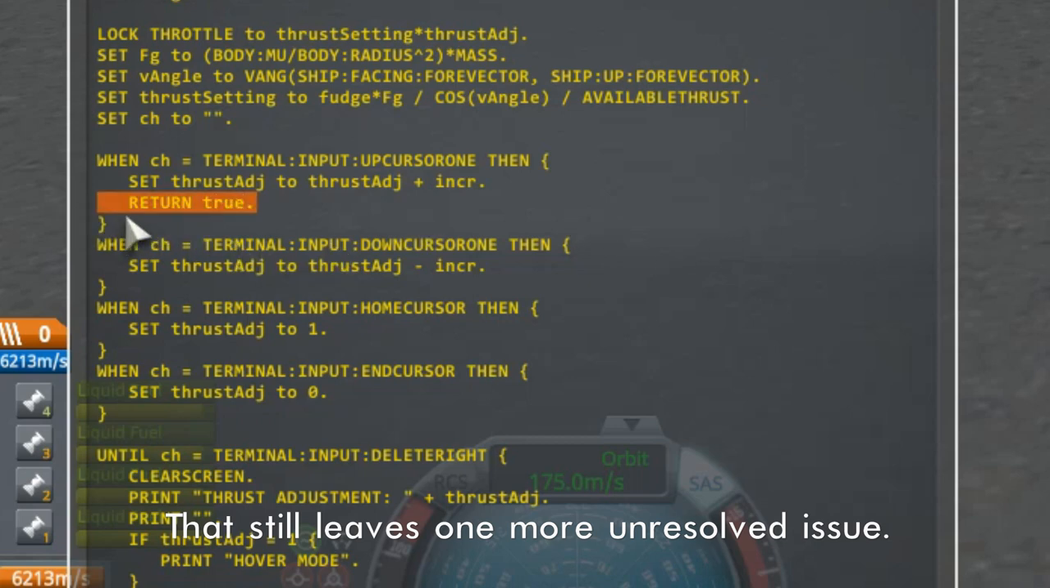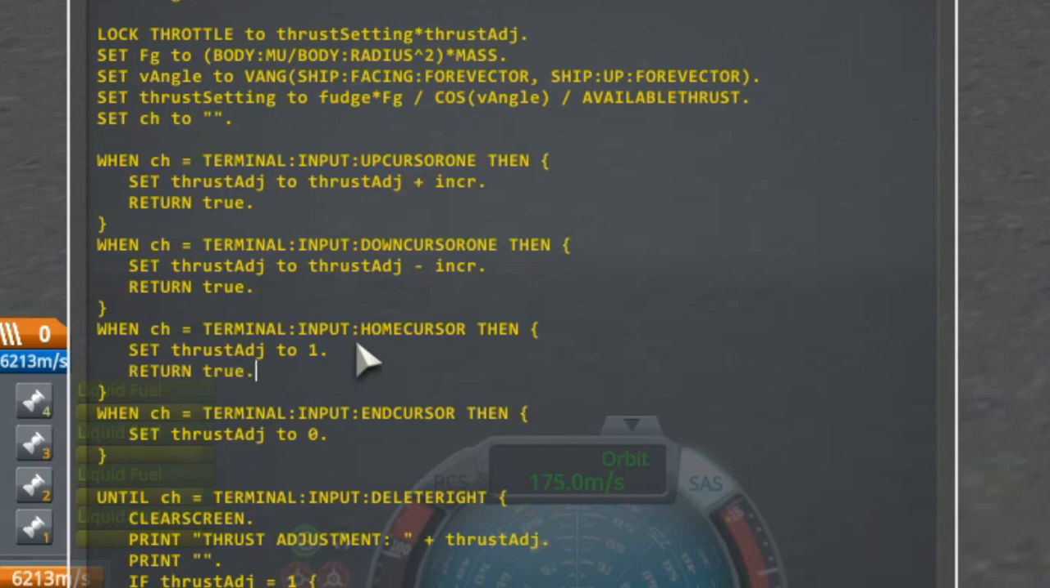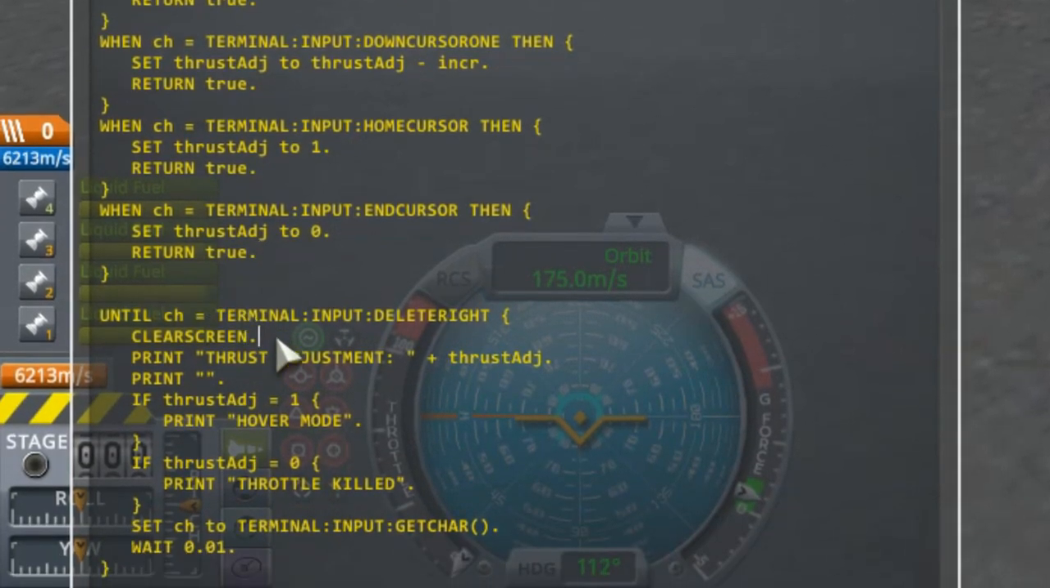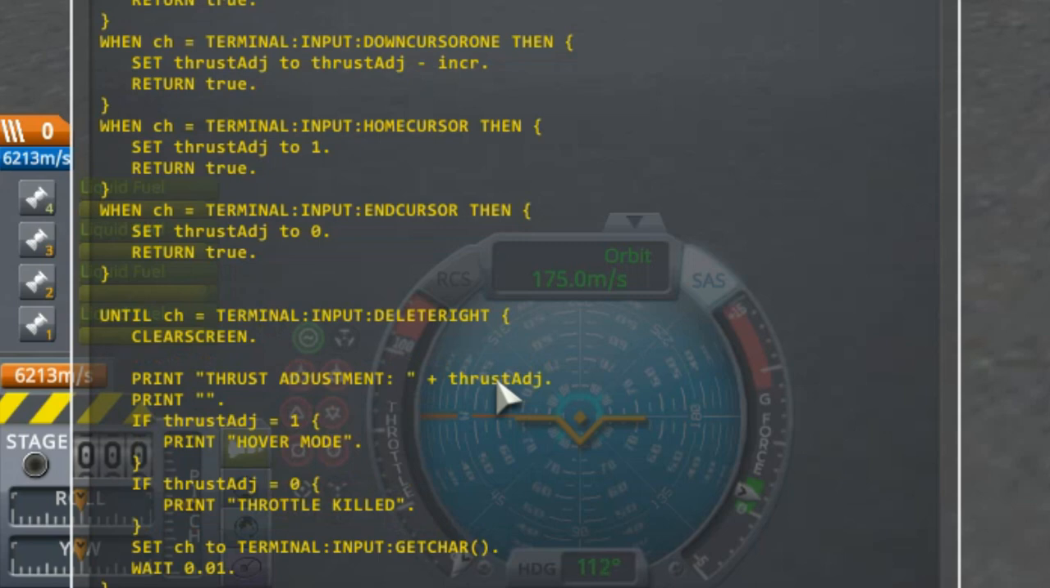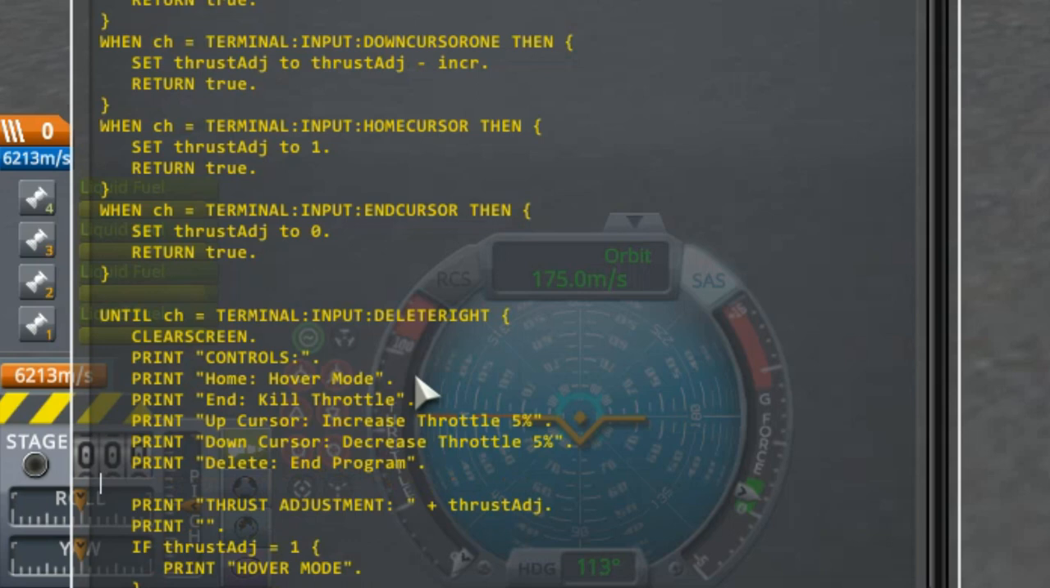Copy that. Return true. Return true. Return true. Also, what I want to do, let's clear the screen. Let's put a message in here just for the user to give some sort of controls. We'll keep that uppercase. Delete is end program. Just print a blank line in there. There.